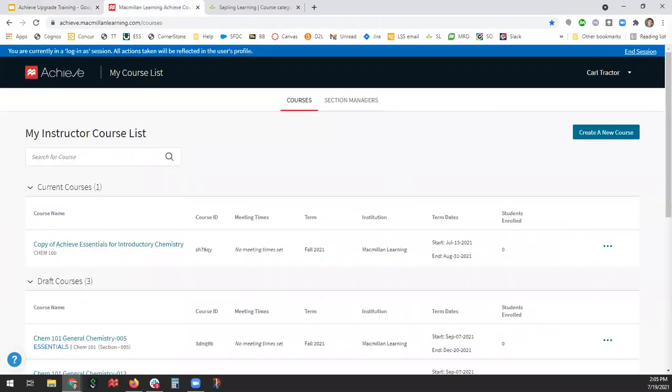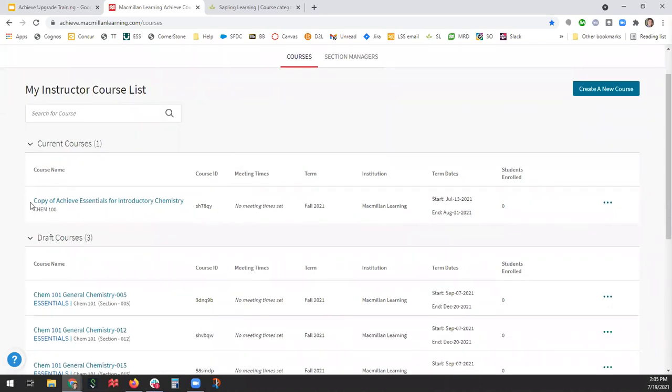So first off, I'm going to come here to my course list within Achieve. And if you log into Achieve, the first place you'll come to is your course list. And most likely you will see some courses here. They'll probably say copy of Achieve Essentials for Introductory Chemistry or a copy of Principles of Macroeconomics, different titles that you've been given access to.